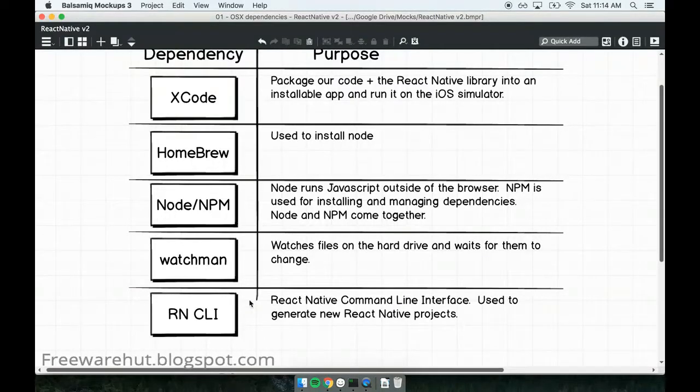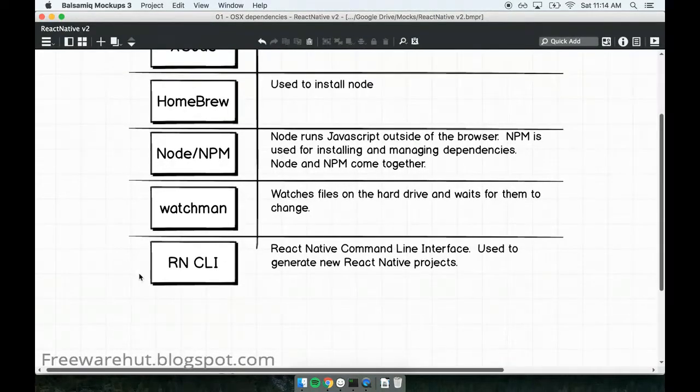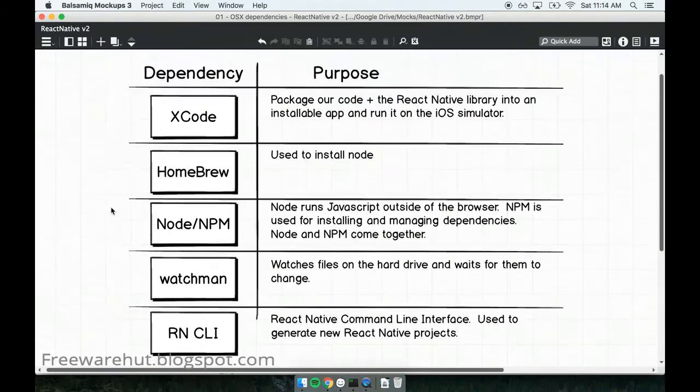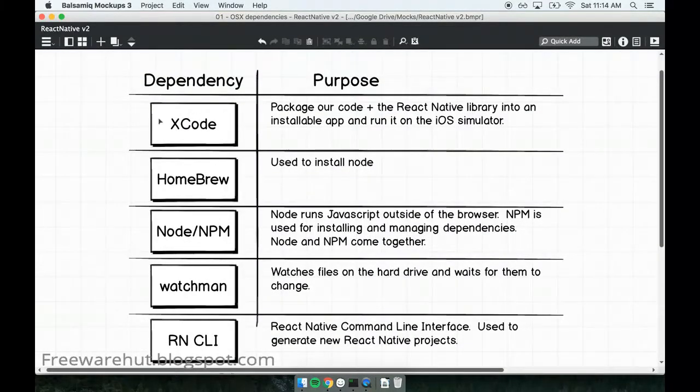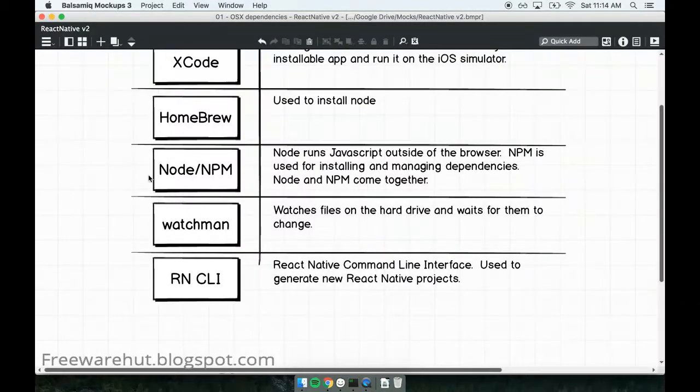Speaking of which, the last thing that we'll install is the React Native command line interface. This has two purposes, the first of which is to generate new React Native projects, and the second is to run our projects in either the iOS or Android simulator. So that's the purpose of each piece here. A couple different items to install, and we're going to get started right now. First with Xcode. So we're going to start off with installing Xcode, and then we'll continue in the next section with everything else to install as well.